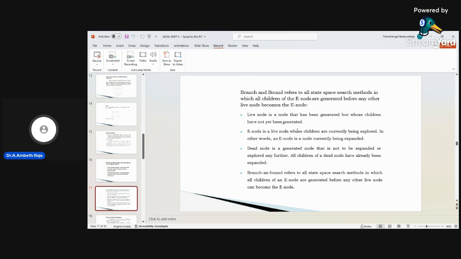A live node is a node that has been generated but whose children have not yet been generated. An E node, that is expanding node, is a live node whose children are currently being explored. In other words, an E node is a node currently being expanded. A dead node is a generated node that is not to be expanded or explored any further. All children of a dead node have already been expanded. Branch and bound refers to all state space search methods in which all children of the E node are generated before any other live node can become the E node.